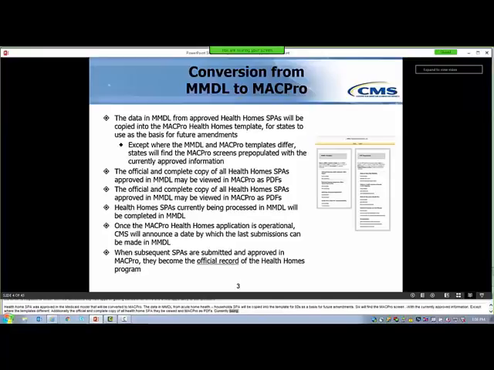Health Home SPAs currently being processed in MMDL will be completed in MMDL. And once the MacPro Health Homes application is operational, CMS will announce a date by which the last submissions can be made in MMDL. Finally, when subsequent SPAs are submitted and approved in MacPro, they become the official record of the Health Homes program.